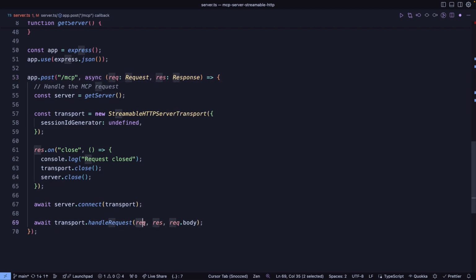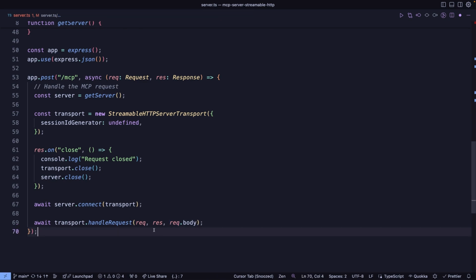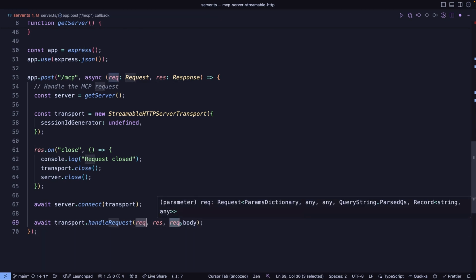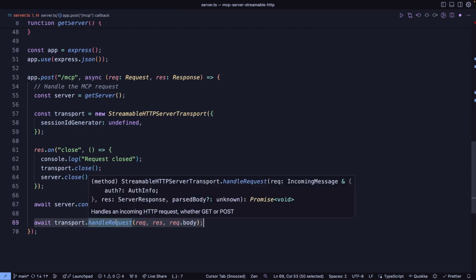And we need to pass in the request, the response, and for some obscure reason, we also need to pass in the request body, even though it can already be accessed just on the request object. I don't know why, but it is what it is. To recap, we get a fresh instance of the server, we create a stateless streamable HTTP transport, we connect the server to the transport, and we pass in the request and response so we can handle the request.